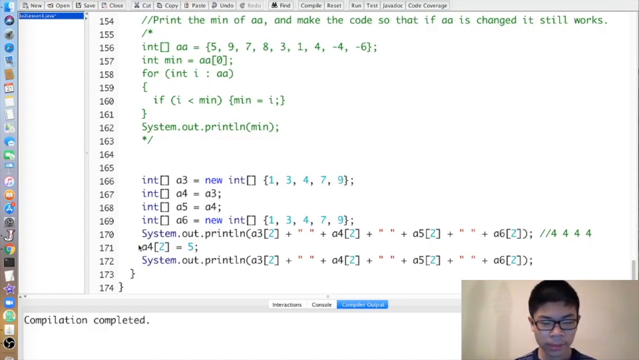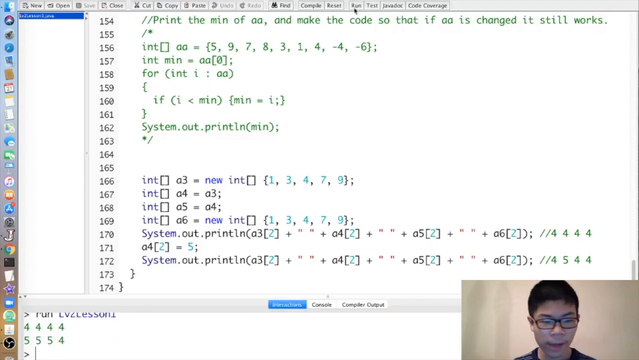Now this is where it gets interesting. A4 of 2 becomes 5. So then you may think that it would be 4, 5, 4, 4. However, that's actually wrong. In fact, it's 5, 5, 5, 4. Now why is that? Why do A3 and A5 change with A4, but A6 doesn't?